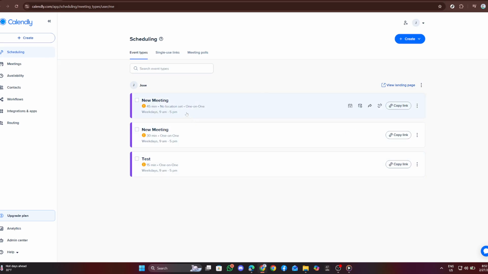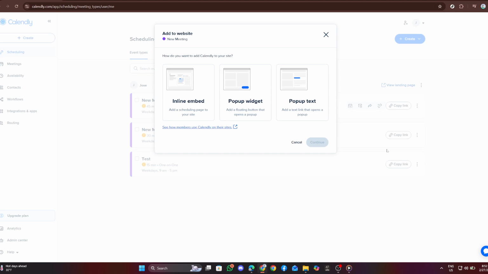Next, find the three dots icon next to the event type you wish to embed. Click on this icon to reveal a drop-down menu. In this menu, select the option labeled Add to Website. This action will guide you to the next steps for embedding the calendar into your Shopify store.